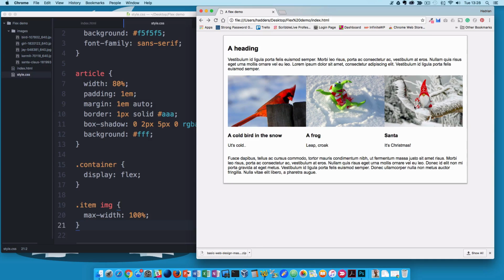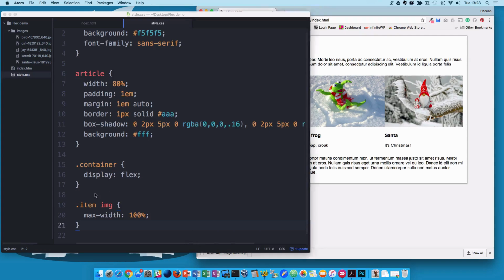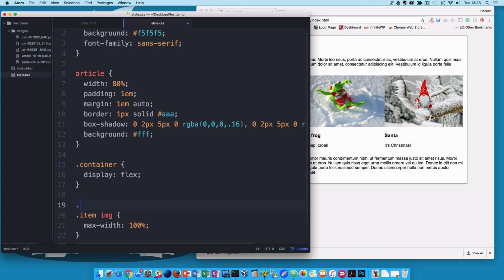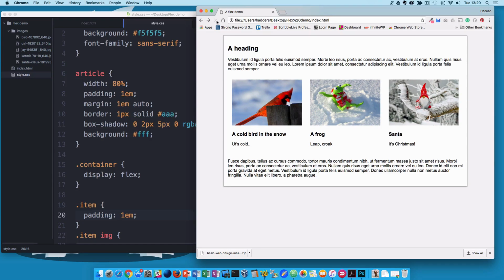Okay, so now I want to add some style for the item itself. So each one of those 3 items, I want to add a little bit of space around them. So I'm going to use padding. So it's going to add some space between the images. So I'm going to give it a value of 1 em. Save this, reload, and we've got 3 items in a row, all spaced out.